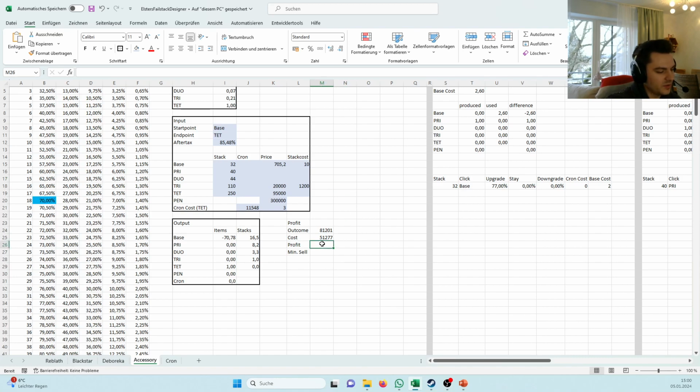So we want to have the profit, of course. It's just the outcome, what we get, minus the total cost. So if that's a positive number, that's the amount of profit you get. All right, so let's look at the Eureka example again. That's about 28 billion in profit if you use the soft cap stacks and cron Eureka.